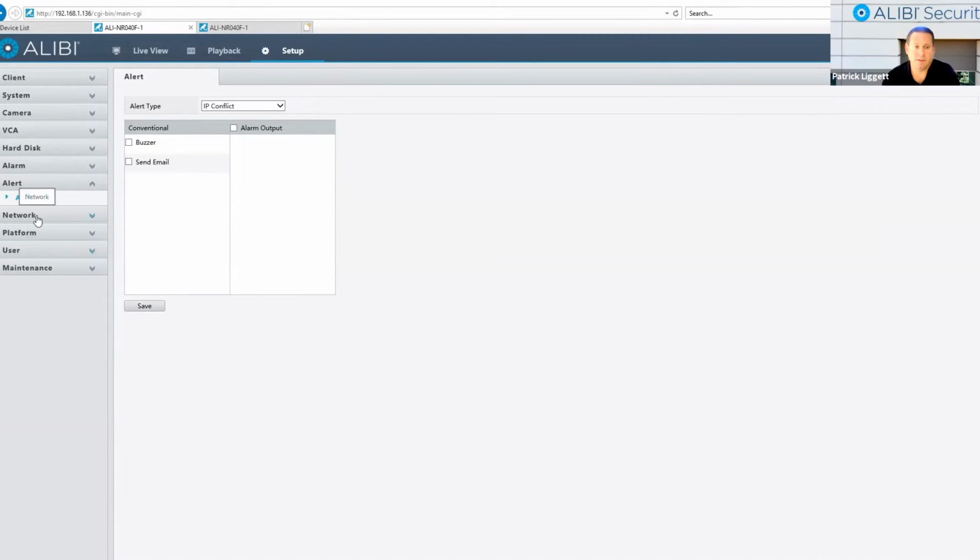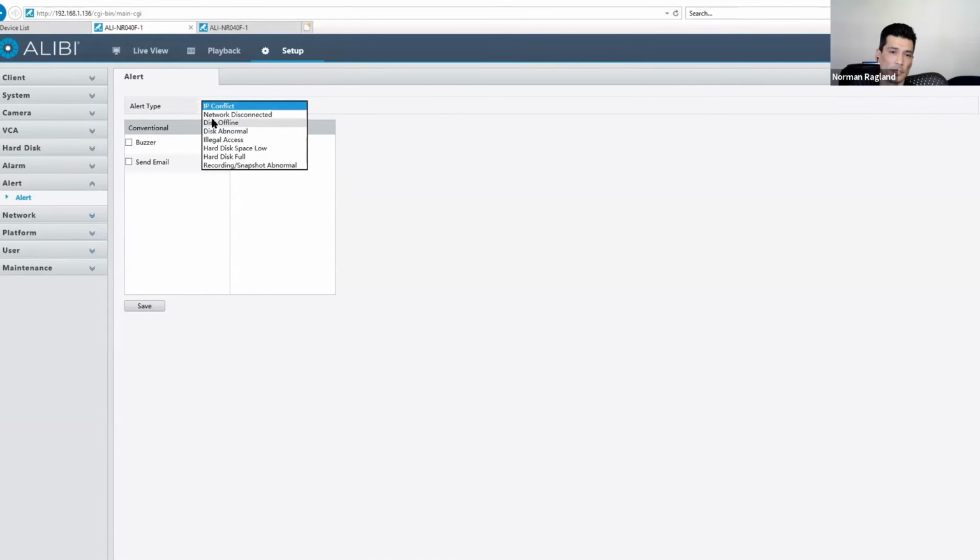Yeah, can you drop down that list? Yeah, there it goes. So whether it's network disconnection, hard drive's full, hard drive issue, your unit's not recording anymore for whatever reason, you could have that send you an email or trigger the internal buzzer. The internal buzzer is a little piezo horn built inside of the recorder. Just this annoying beep is what you would hear.